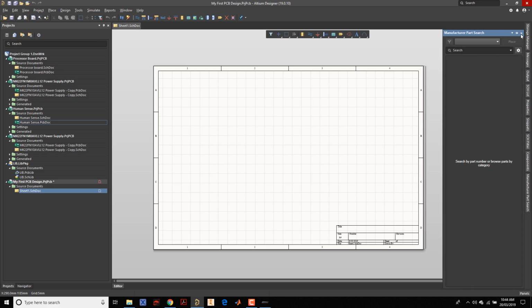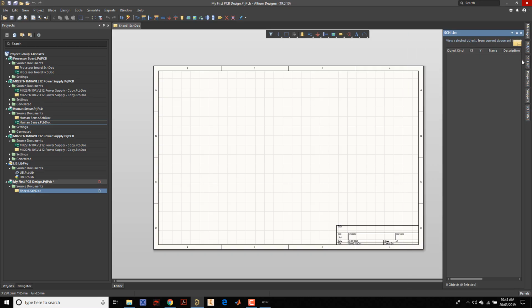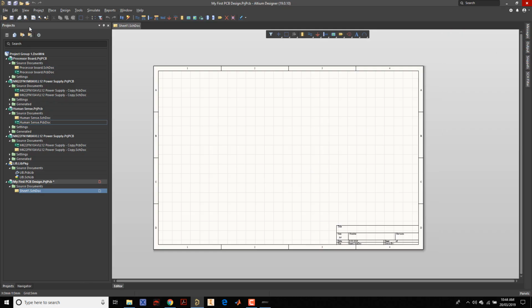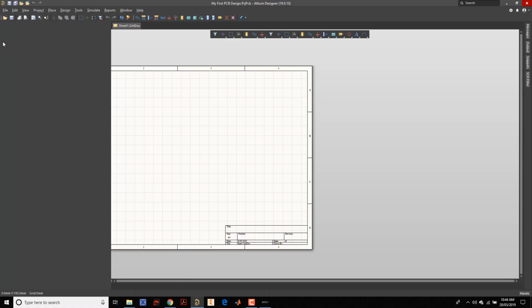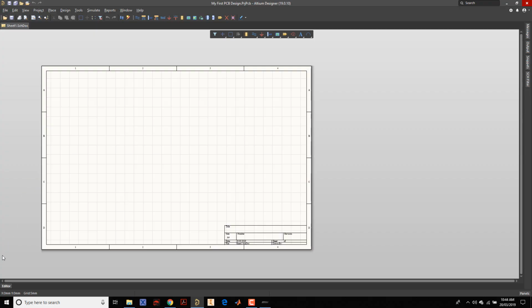Let me just close a few of them. Components. I'll close it. I've already set it up. That's how you see it that way. But as a beginner, you may not have a lot of these there. And let me just keep it here. Data. Close the data. Right.